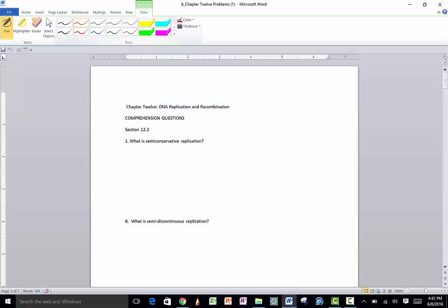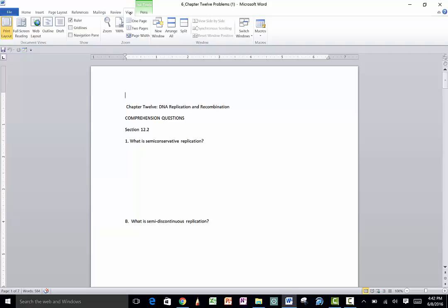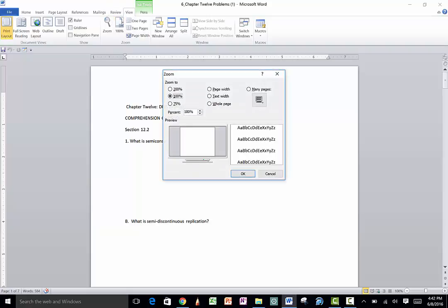All right, so here are some problems that I thought best represented the material. I'm going to make this a little bit bigger, to make it a little bit easier to see. That might be a little bit too big.